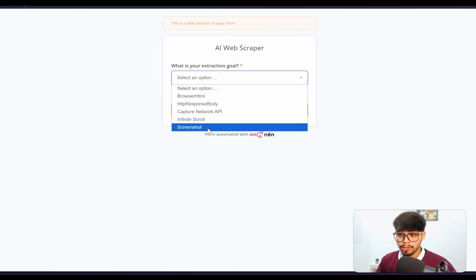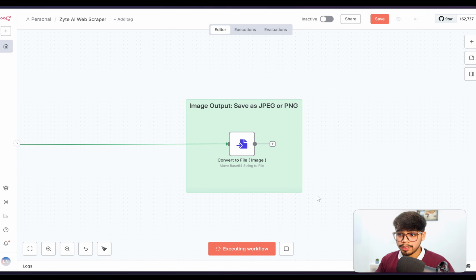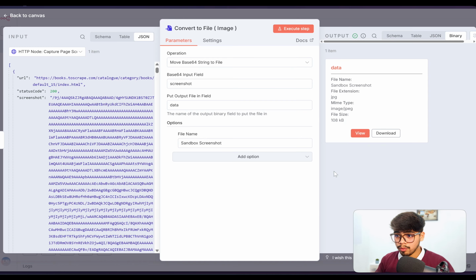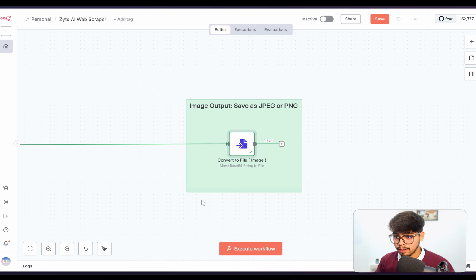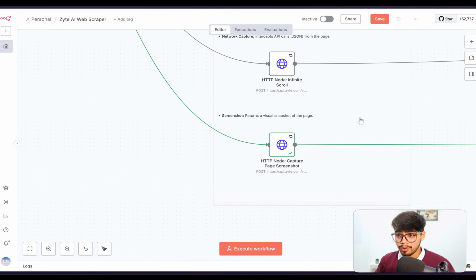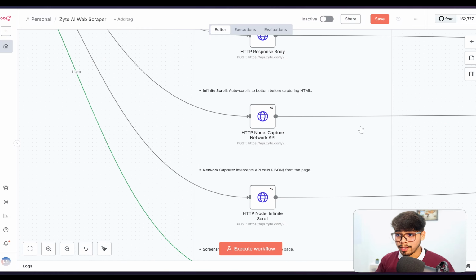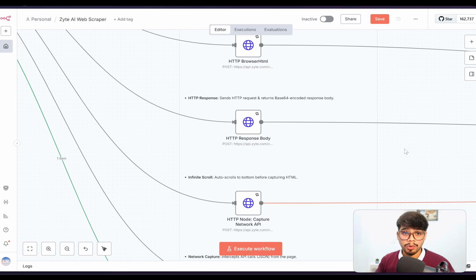Or select screenshot to see exactly what the scraper sees. It captures the full visual render. This is a lifesaver for debugging layout issues or just verifying that the page loaded correctly. There are even more options in there to try out, like network capture, infinite scroll, but I will leave the rest for you to explore.